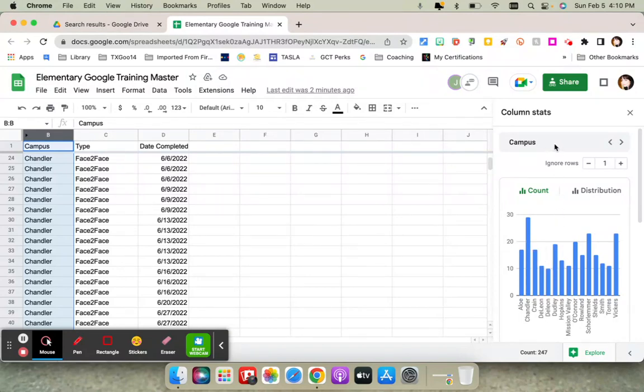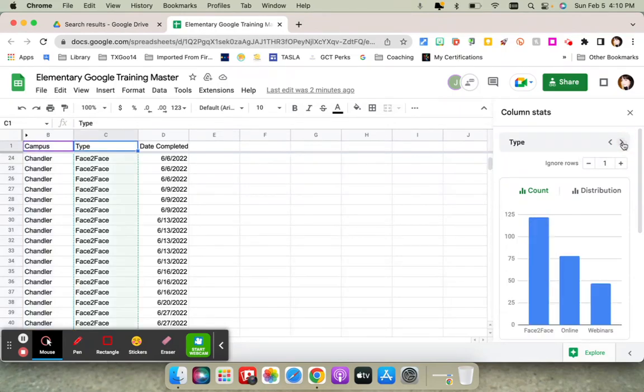Now, I can use this choice here to go to the next column, which is type. I can see that based on the numbers, the most popular type of training in this particular field was a face-to-face training with 122. Then the online course had 78 people, webinars only 47. This is a great bit of information as I plan my next year's training.